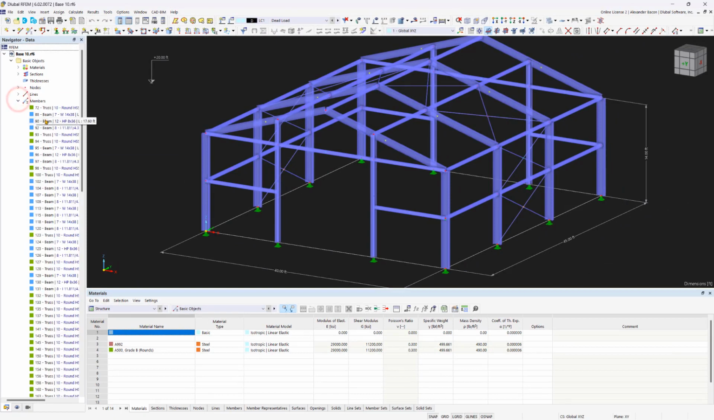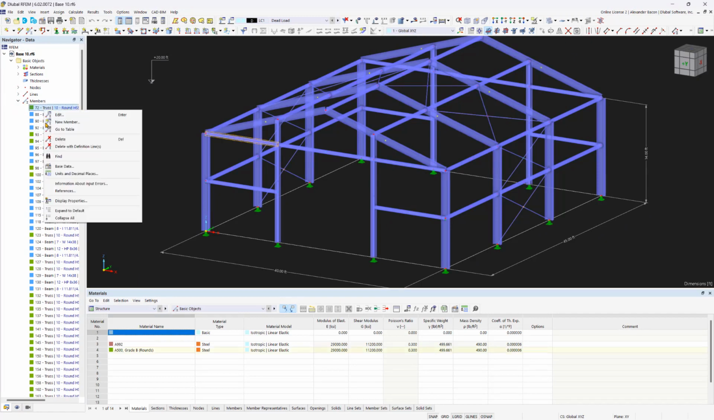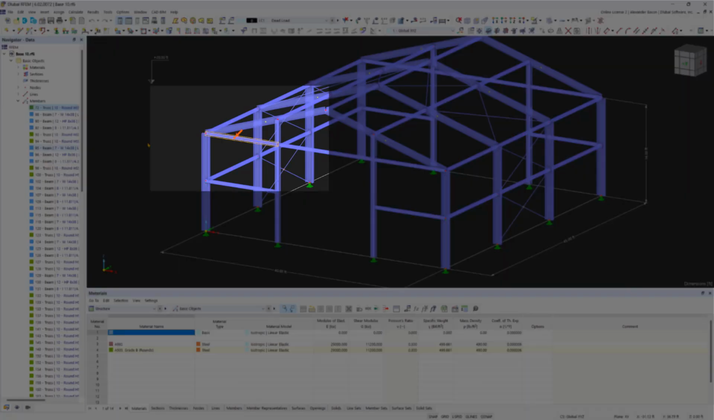Quick tip: if you select an element in the navigator, it will also be selected in the model. For example, you can right-click on the element, choose Find, and a red arrow shows where it is located in the model.